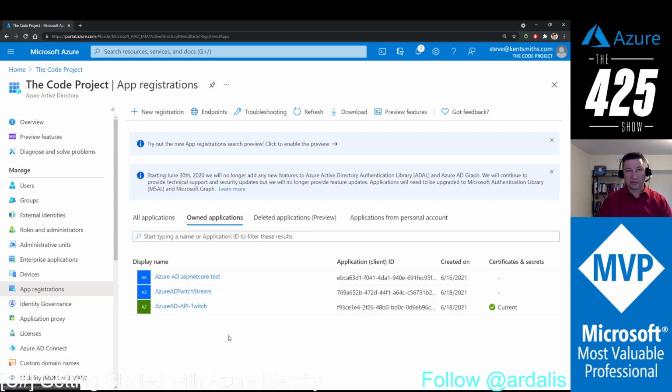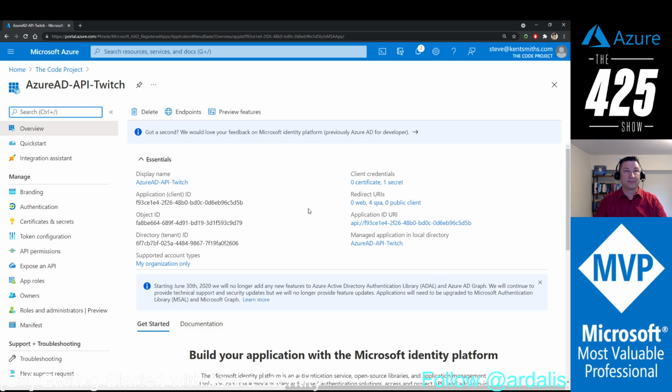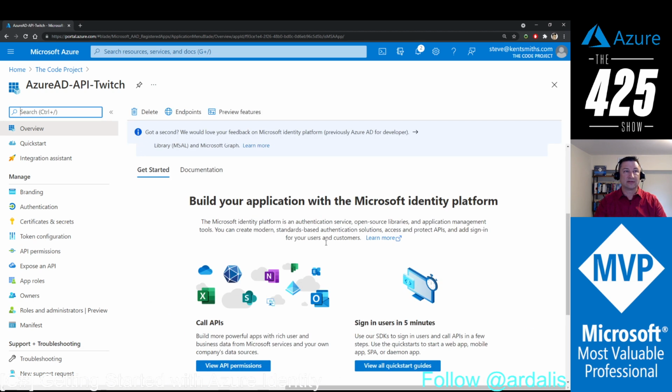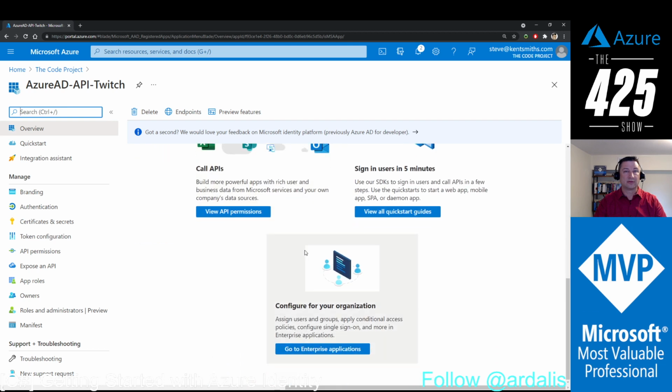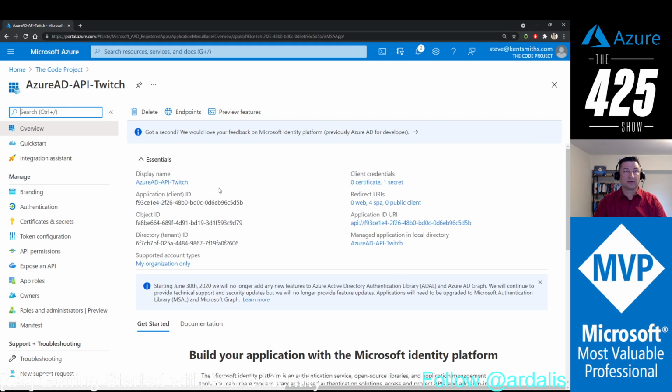All right, so app registrations. Last week we created an Azure AD Twitch stream and an Azure AD API. This was the one we were trying to get to work with the stuff last week. Under Expose an API, you need to configure a scope in the Azure app. All right, so I did that, I think, last week. So I have an application, this Azure AD Twitch application, and it has a scope. Where's the scope? There's application ID. I don't see the word scope on here anywhere.